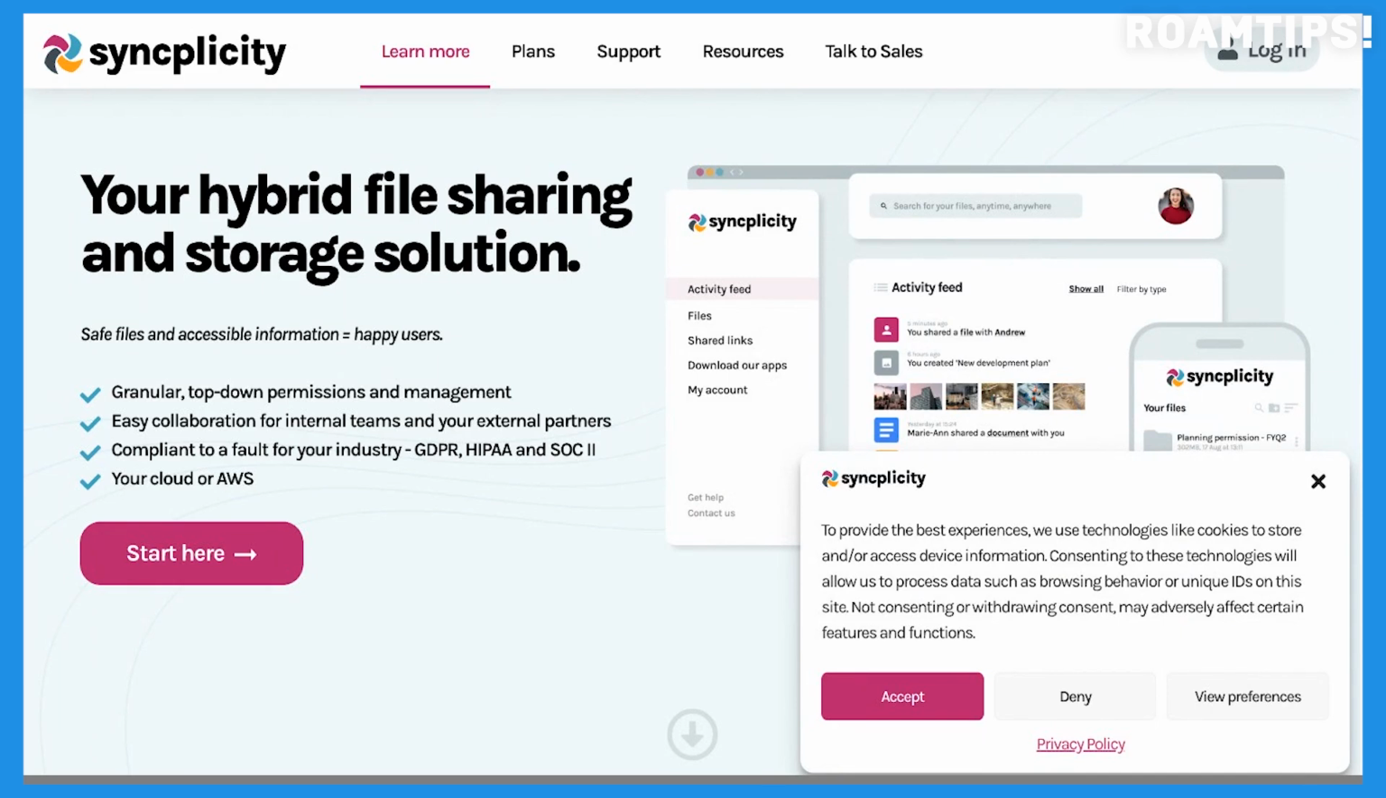A key advantage of Syncplicity is its flexibility in deployment. You can choose to host it in the cloud, on-premises, or even in a hybrid environment, giving you the power to tailor the solution to your specific infrastructure and security policies. This is a major plus for companies with strict data residency requirements or those operating in highly regulated industries.